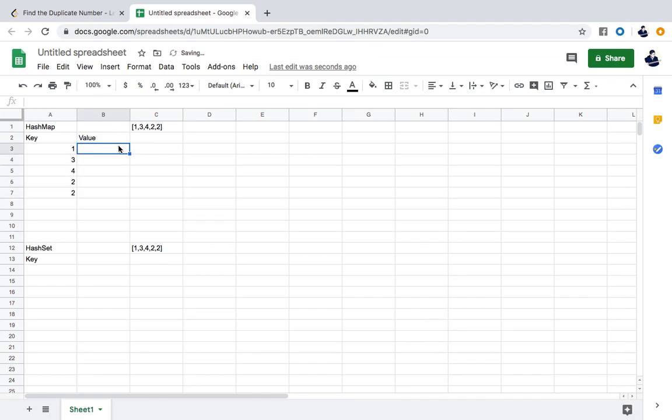And then the value could be the frequency of the number, the number of times the value is repeated. So 1 is repeated one time in the array, 3 is repeated one time, and 2 is repeated 2 times. We cannot put the same key 2 times, sorry about that. The key has to be unique always, keep that in mind.